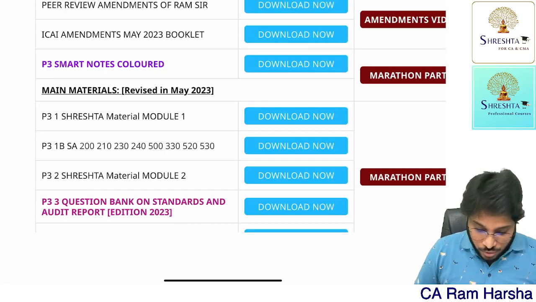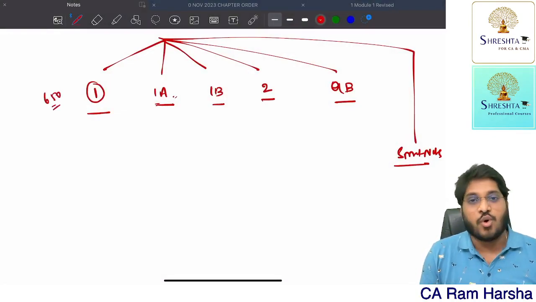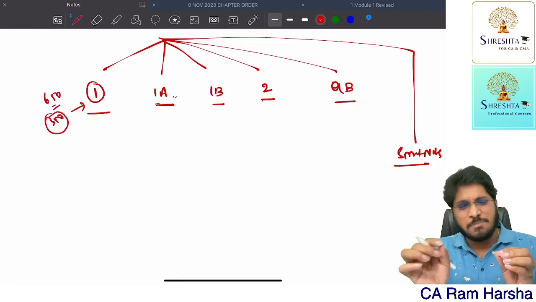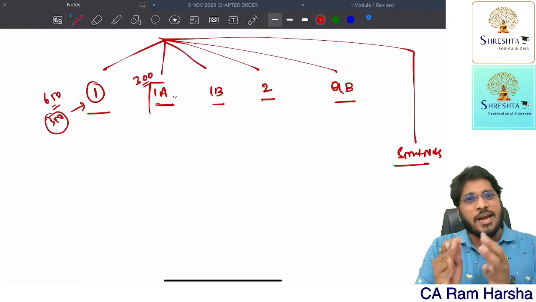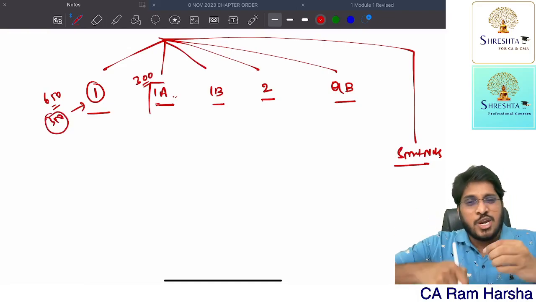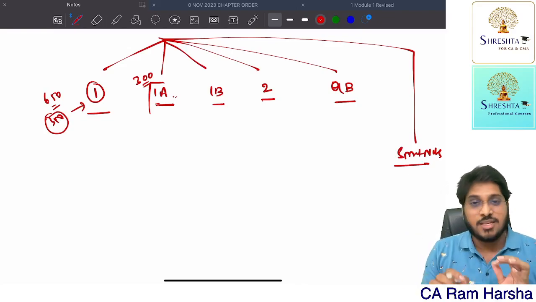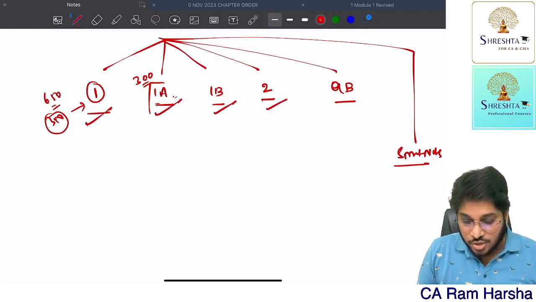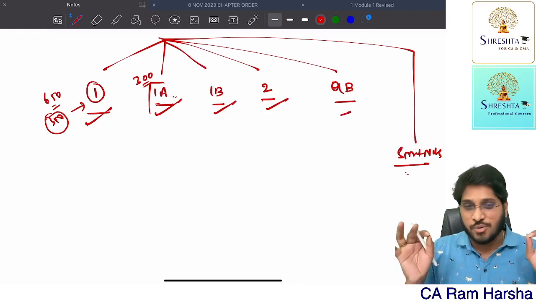Now, if you look at the hard copy, Module 1 has totally 650 pages. What we did is, in Module 1 we are keeping 350 pages, and the balance 300 pages we are keeping as a separate booklet, so that when you are reading the book, it will be very easy and handy for you. Like that, totally you are getting 6 books: 1, 1A, 1B, 2, question bank, and Smart Notes. So these are the books that you are getting.